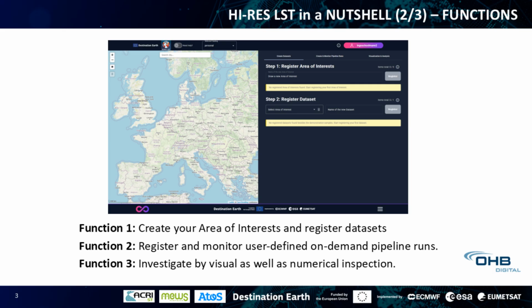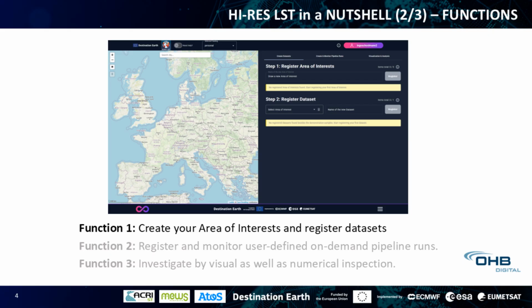The service provides three main functions, which represent the three steps of the workflow required for using the service. We start by creating our area of interest and registering the datasets we want to work with. This ensures that all relevant information is prepared and available for the upcoming steps.